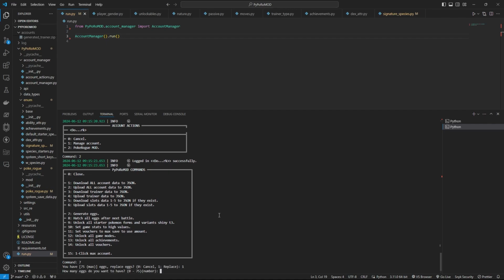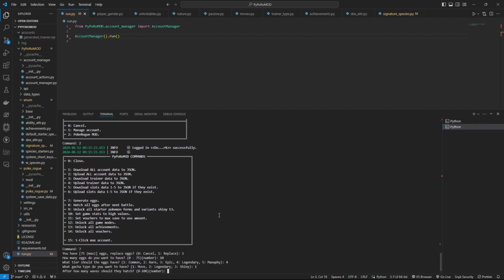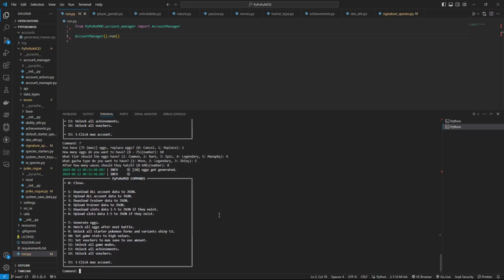Replace. I want 10. It should be legendary. Move. And after 0 waves, 10 X got generated. Update the game.